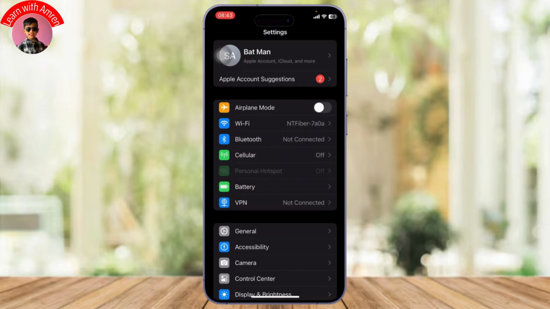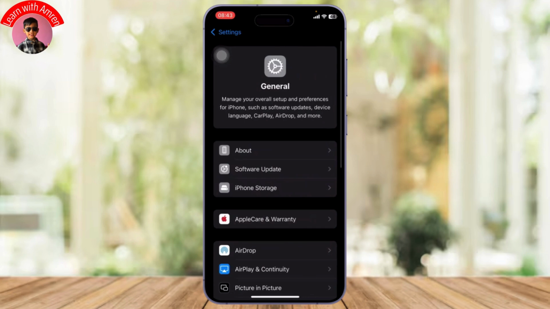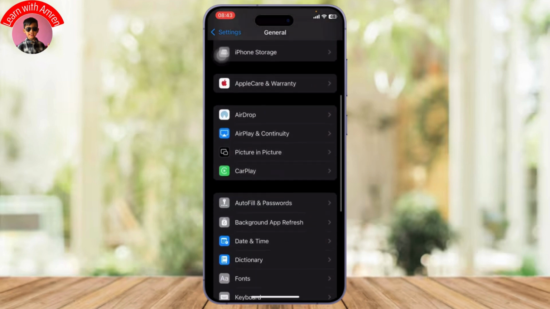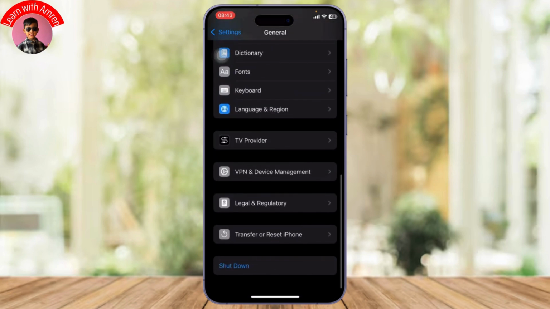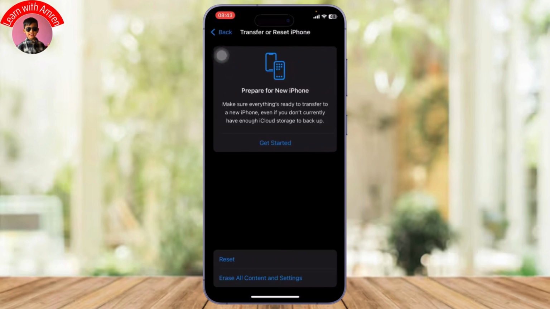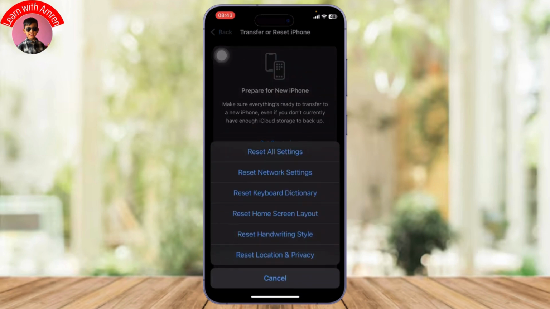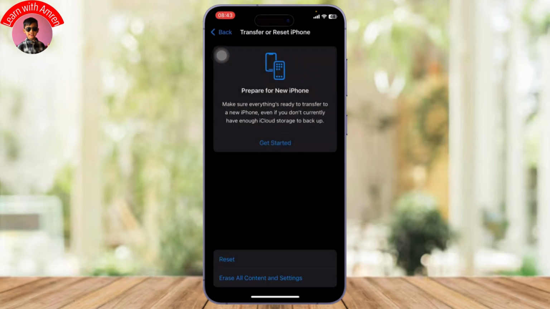After doing all of those, if nothing works, go to general, scroll down. Now there you will see transfer or reset iPhone. Tap on it. Tap on reset, and there you will see reset network settings. So just tap on reset network settings and then reset all of your network settings, and after doing so your problem should get fixed.